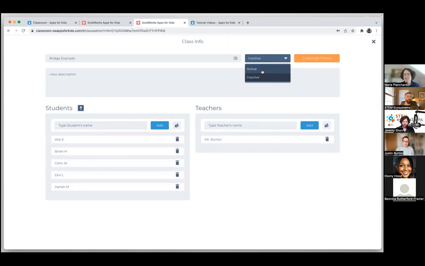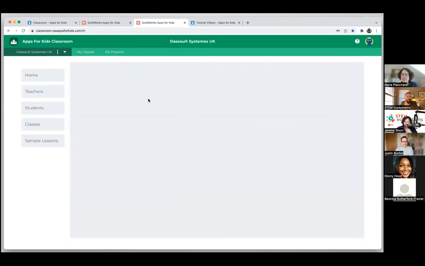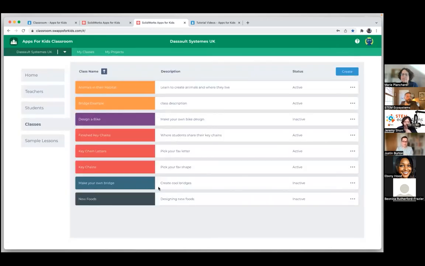And now every class by default is inactive, which means that even if you've added students, until you've set it to go, which is making it active, it won't be available to anybody. So the reason why I'm making it active is just to make my demo easier, but normally you would make this inactive. You would set it up by adding content to it.